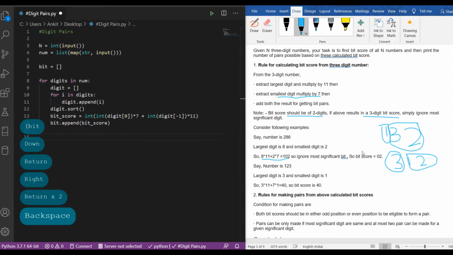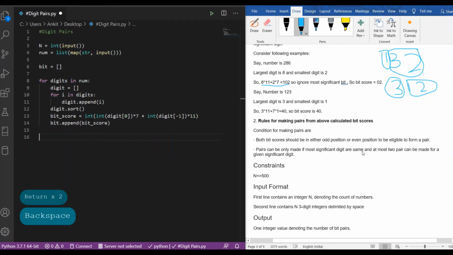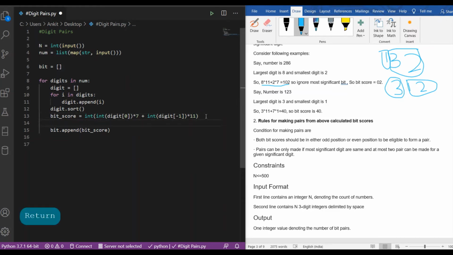Now it's time to make the pairs. So for making the pairs, as we have done with the bit score, the bit score might be of 2 digits, 3 digits, or more than 3 digits, or a single digit. So for that we have to implement some conditions.